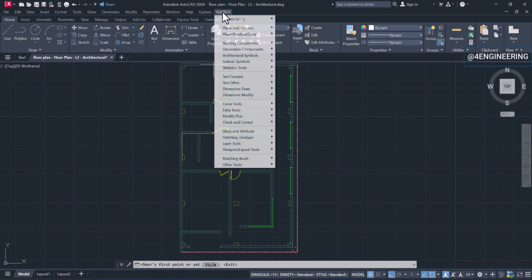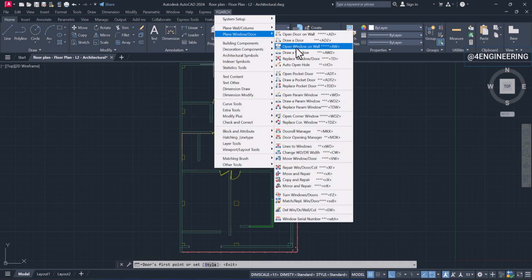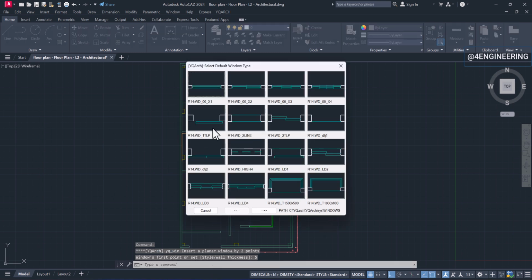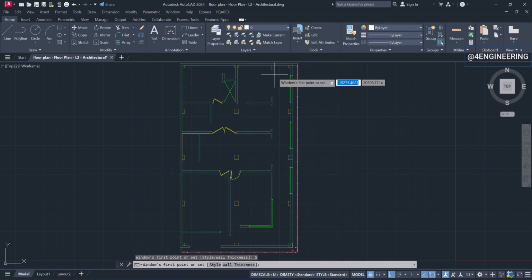Go to YQArch, plain window and door, and select draw a window. Also you can choose the style of the window. There are so many styles. Let's select this one for example.